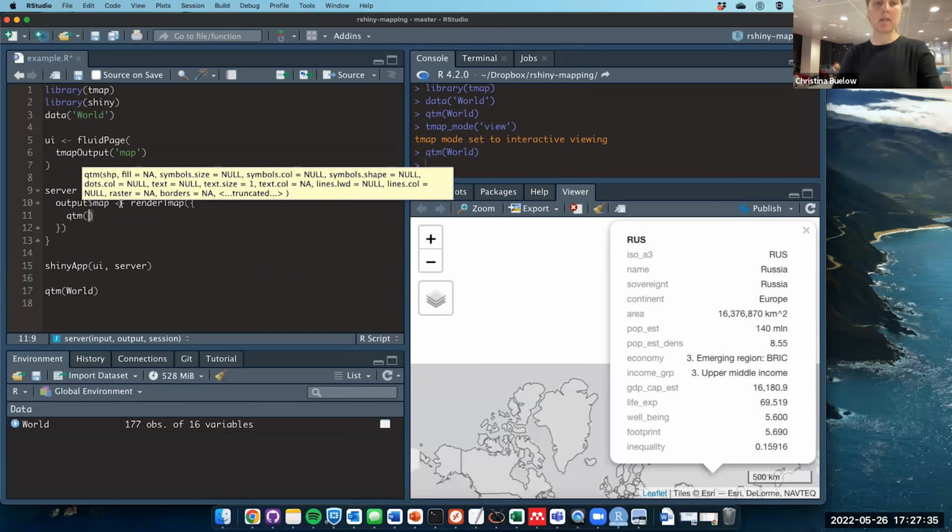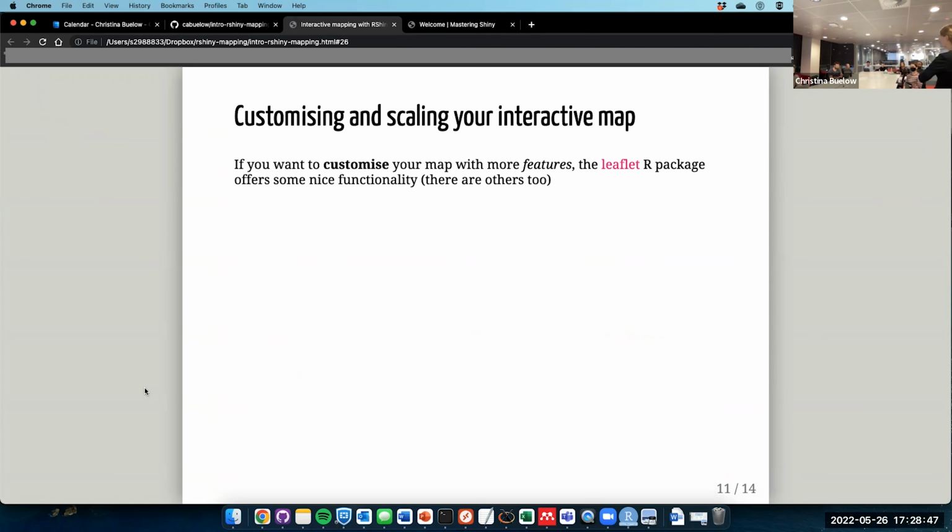So I've used tmap to do that quite a bit in the past, but I have found it's a little bit limited if you want to customize your interactive maps with more features. So that's where you might like to go to a different package in R for making interactive maps, like the leaflet package, which we'll use in a little bit. So I've been using the leaflet package quite a bit lately, and I think it offers a lot of great functionality. There's lots of other R packages out there for making interactive maps too, though.